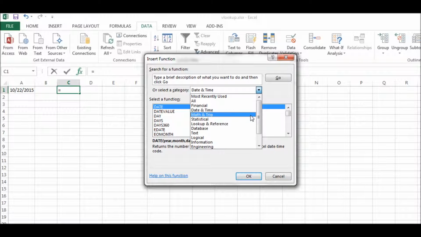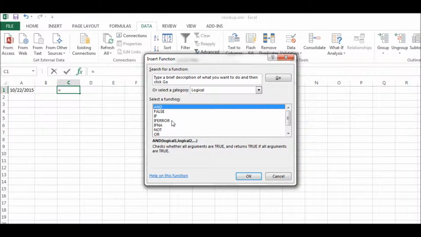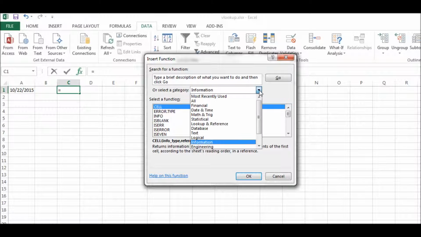There's also math and trigonometry, statistical, lookup and reference, database functions, text functions, logical functions, and IFERROR, things like this. We're going to talk about all of these over time. Information, returning whether or not a cell is blank or a cell has an error, if the number is even. And then we're also going to talk about practical uses for these. Then we have cube, compatibility, and web functions. Some fantastic and fun stuff to learn.